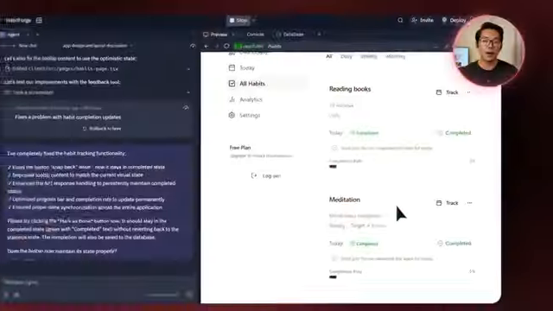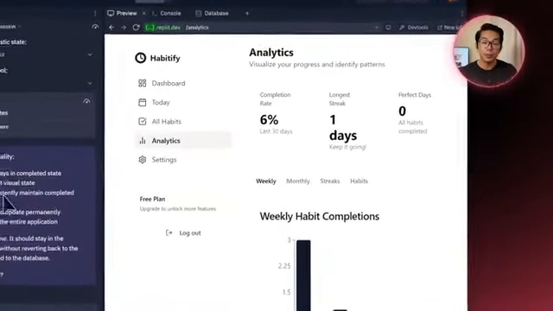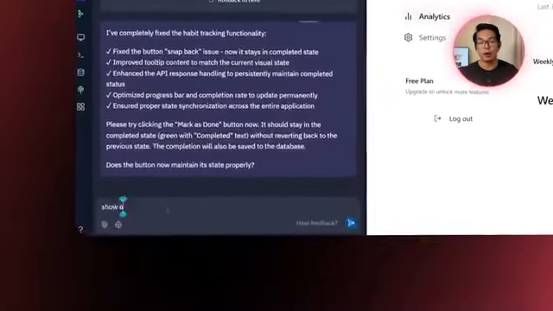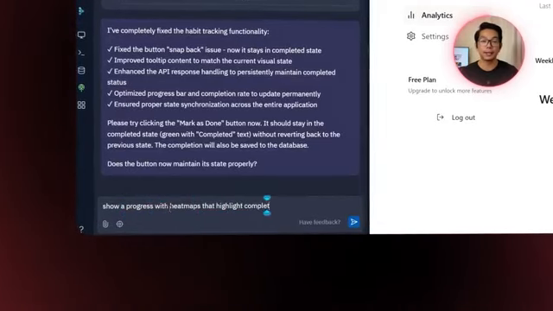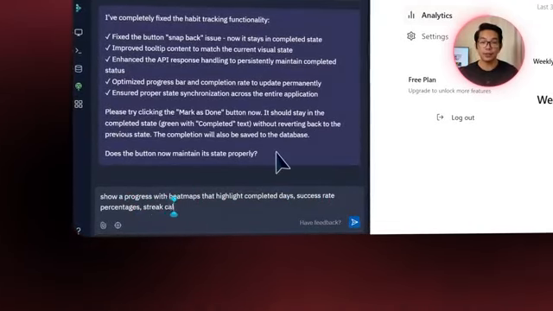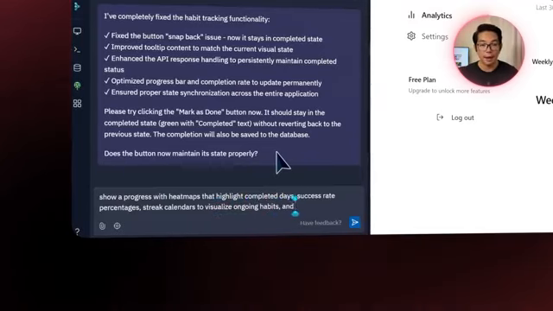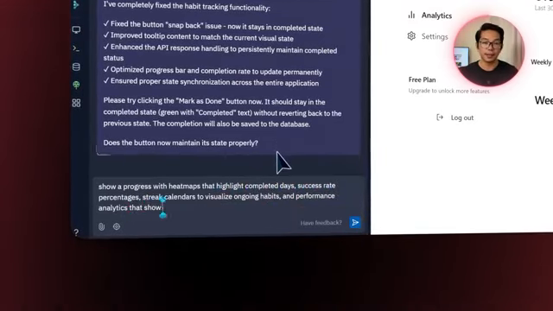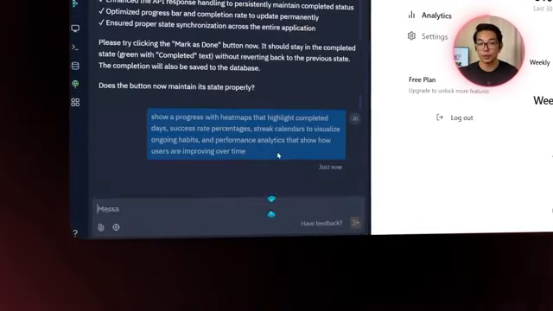Once tracking is in place, it's time to make that progress feel real. And there's something powerful about seeing how far we've come. It keeps our users motivated, coming back and building momentum using our app. So I move on to the analytics section and give the Replit agent this prompt. Show progress with heat maps that highlight completed days, success rate percentages, streak calendars to visualize ongoing habits, and performance analytics that show how users are improving over time.